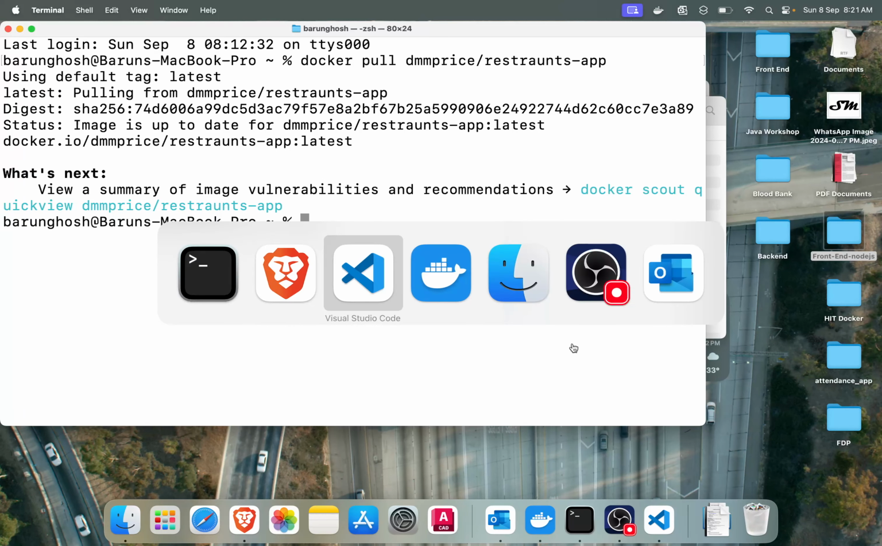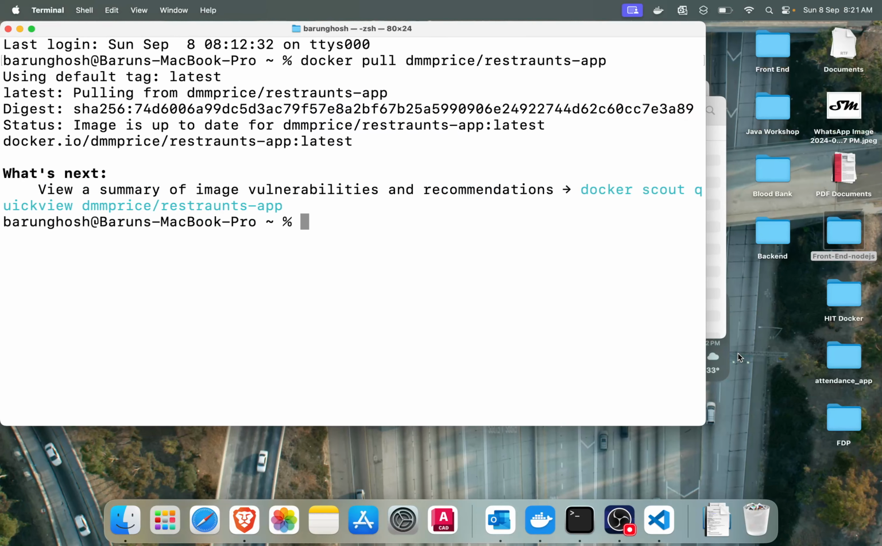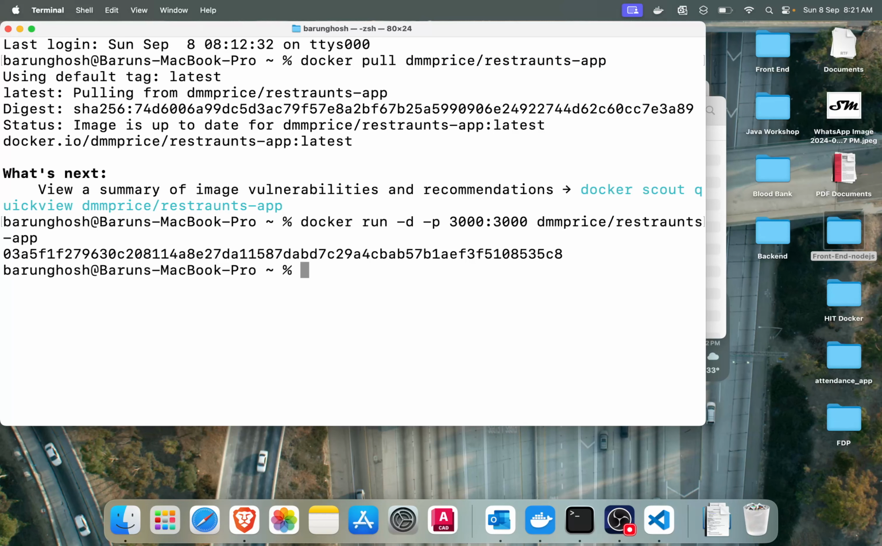Now I need to write the command for running the website, that is docker run hyphen d hyphen p 3000 restaurant app. In place of restaurant app, since that is my local container name, I need to mention the public container name here, this one. Copy this and simply press enter. So yeah, I have got a new container id here.